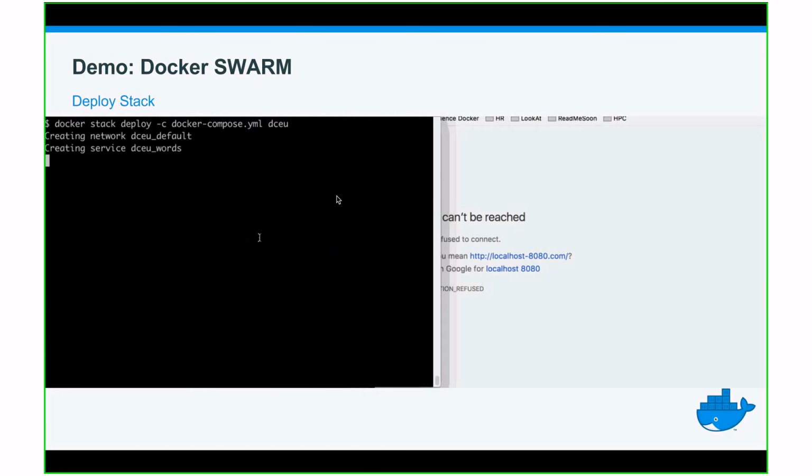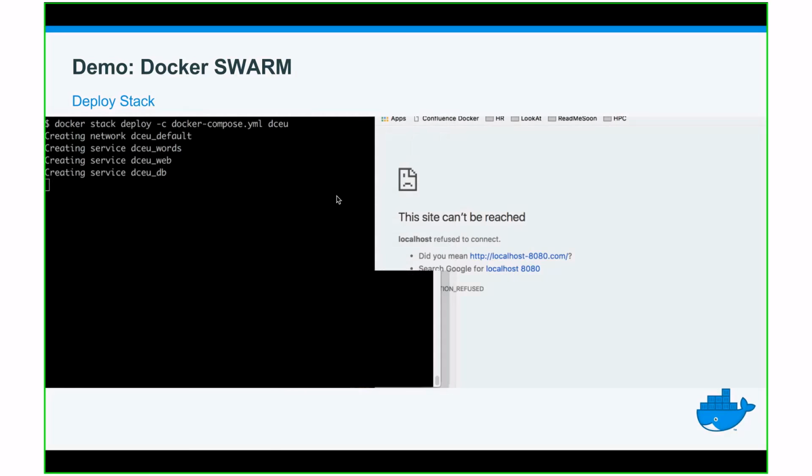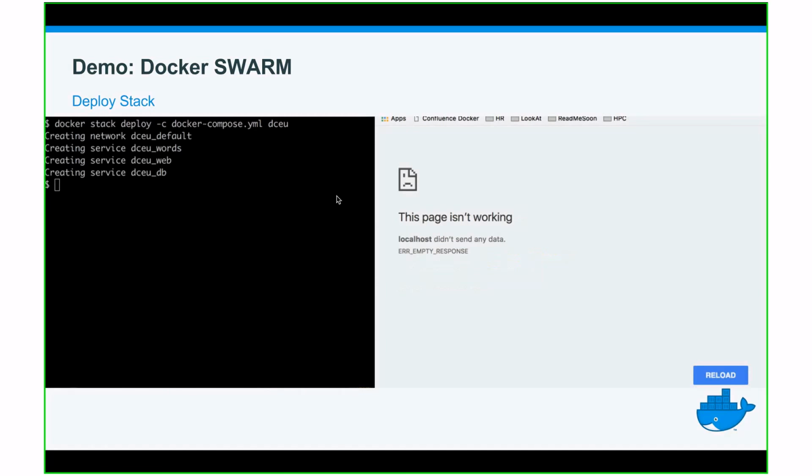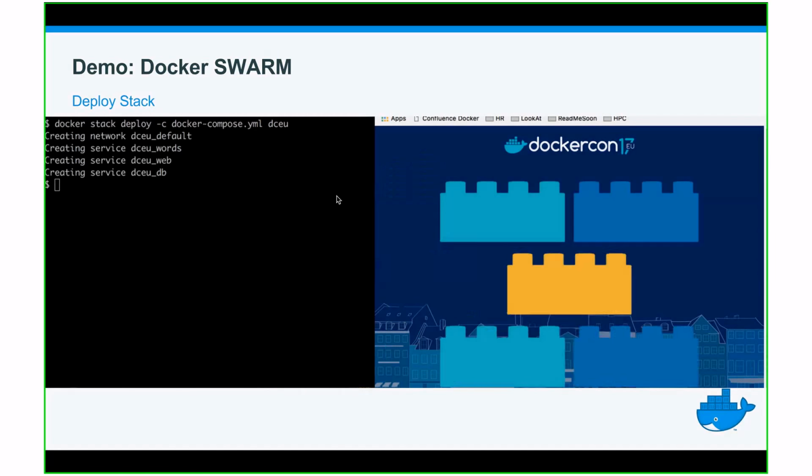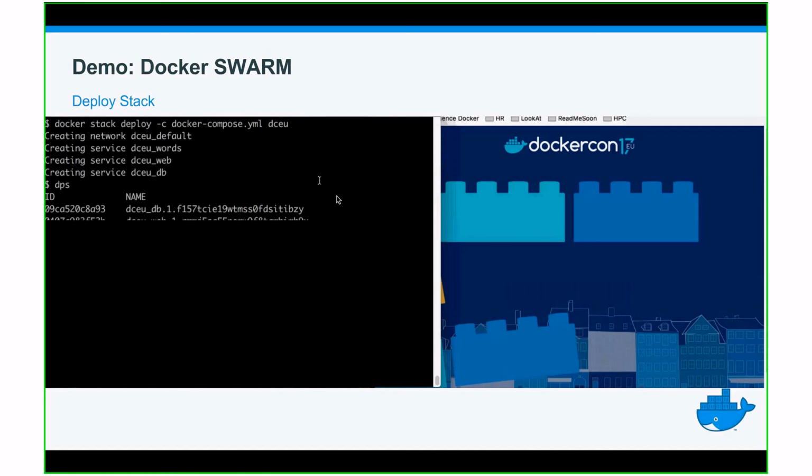I mean, it's a Kubernetes meetup, but maybe you allow me. It's also a Docker meetup. It's also a Docker meetup, so it's fine. It's legal. So this will create first the network and then the 3 services. And since the web server is a Go server, it's pretty fast.